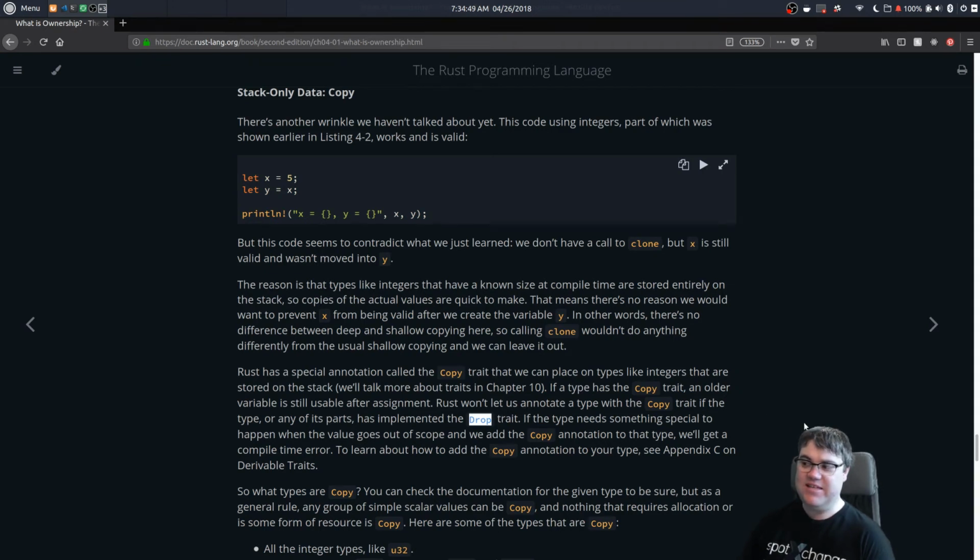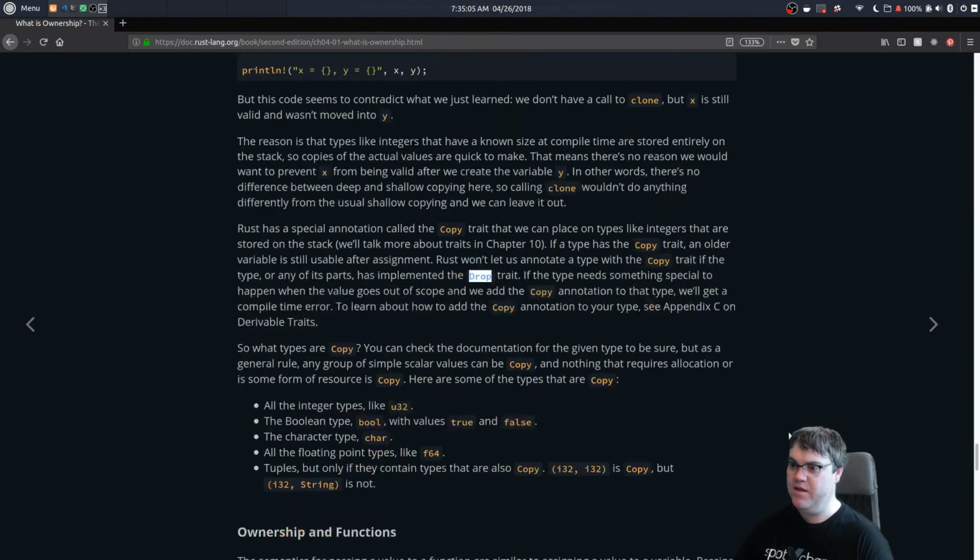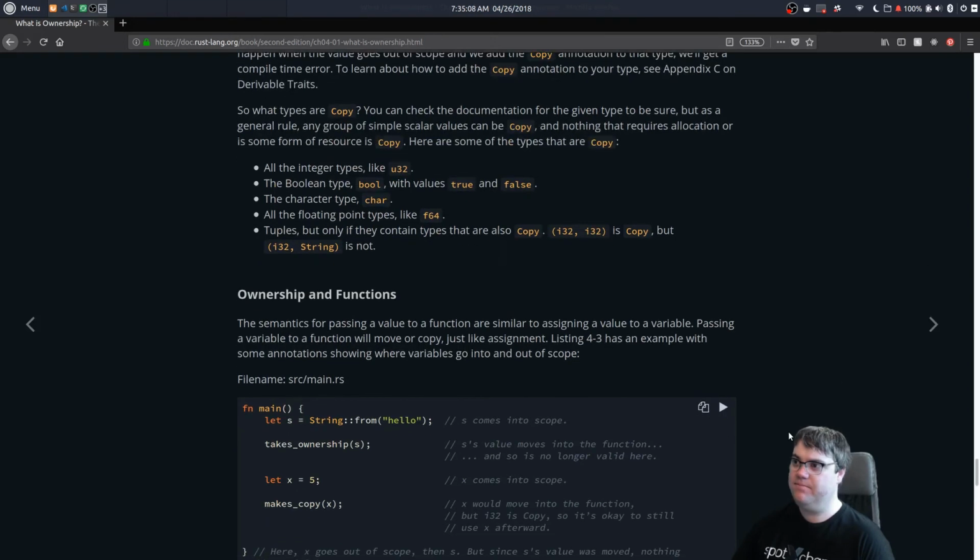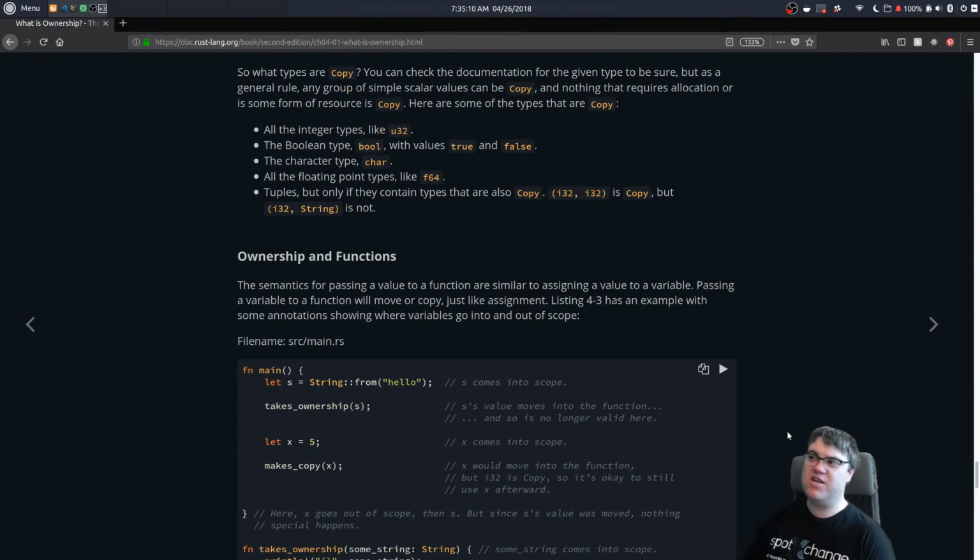If the type needs something special to happen when the value goes out of scope and we add the Copy annotation to that type, we'll get a compile-time error. To learn how to add the Copy annotation to your type, see Appendix C on derivable traits. So what types are Copy? You can check the documentation for any given type to be sure, but as a general rule, any group of simple scalar values can be Copy.